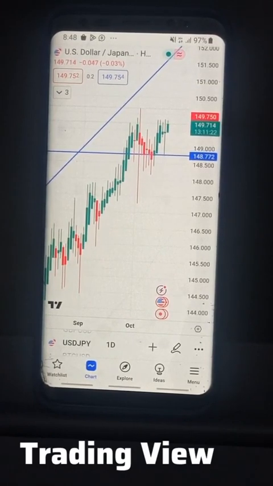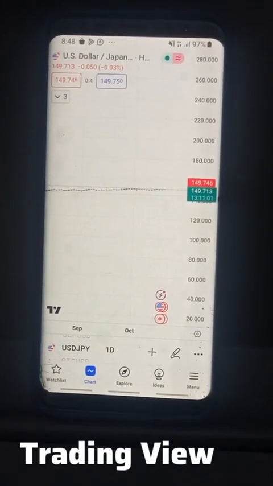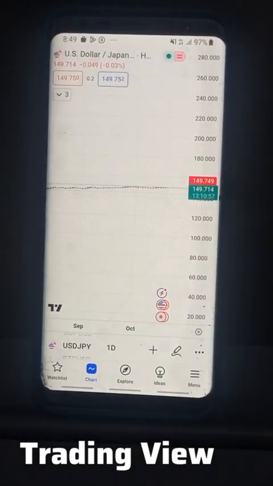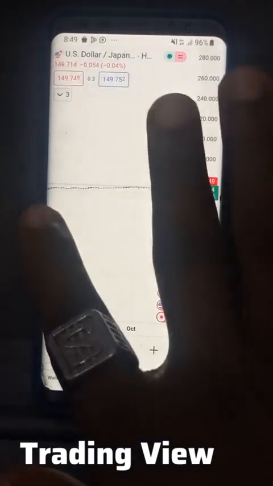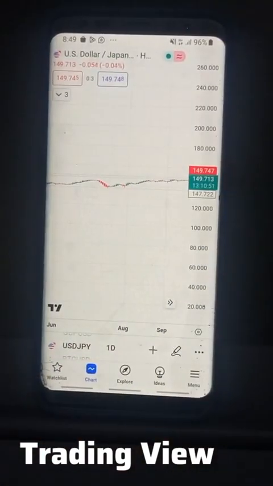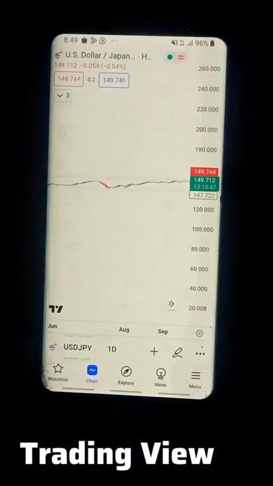So this is the TradingView. Right now, some of you see your TradingView like this, where you can't even see the candlesticks very well. So how do you navigate? How do you expand this? How do you make it very okay?